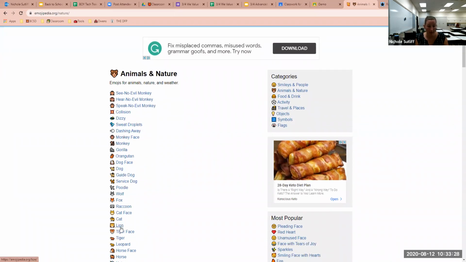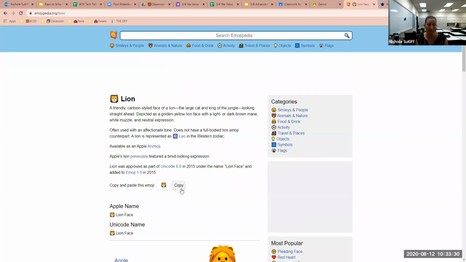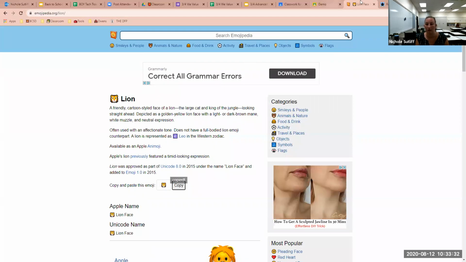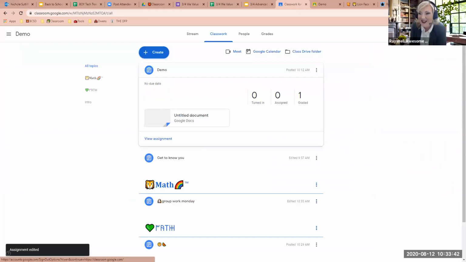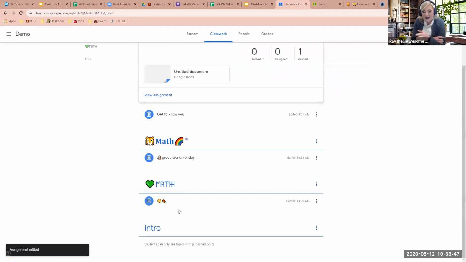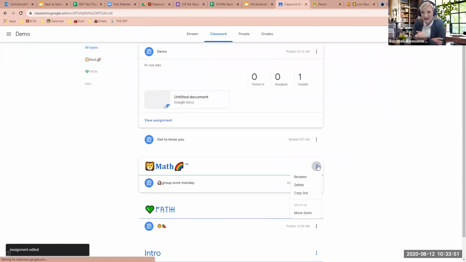So let's go with a lion. So we already have the rainbow. Maybe I want to put a lion in front of it too, because math can roar, make people roar sometimes. I don't know. So Nicole showed you how to edit the topic by going to the 3 dots on the assignment and adding a topic.